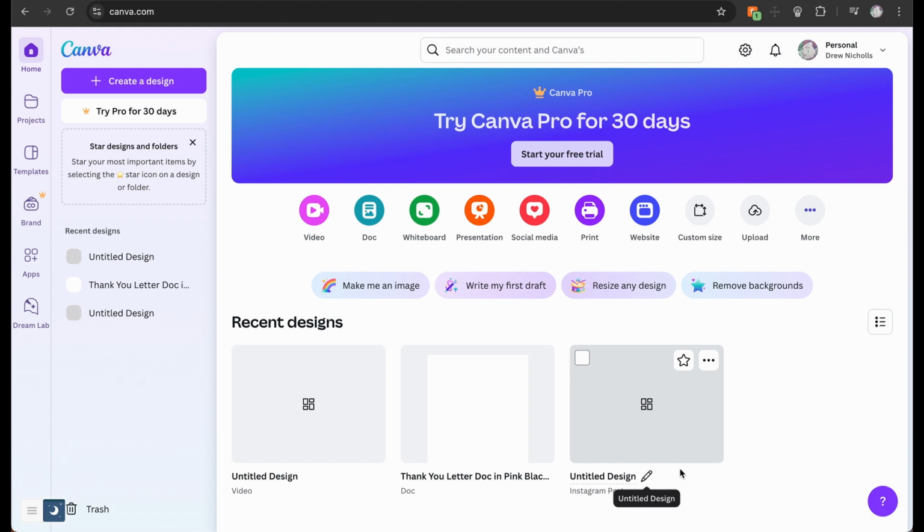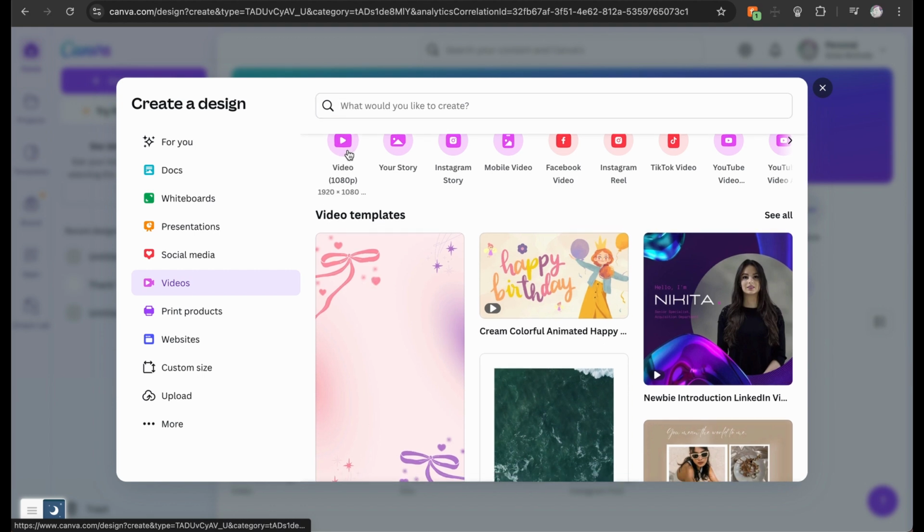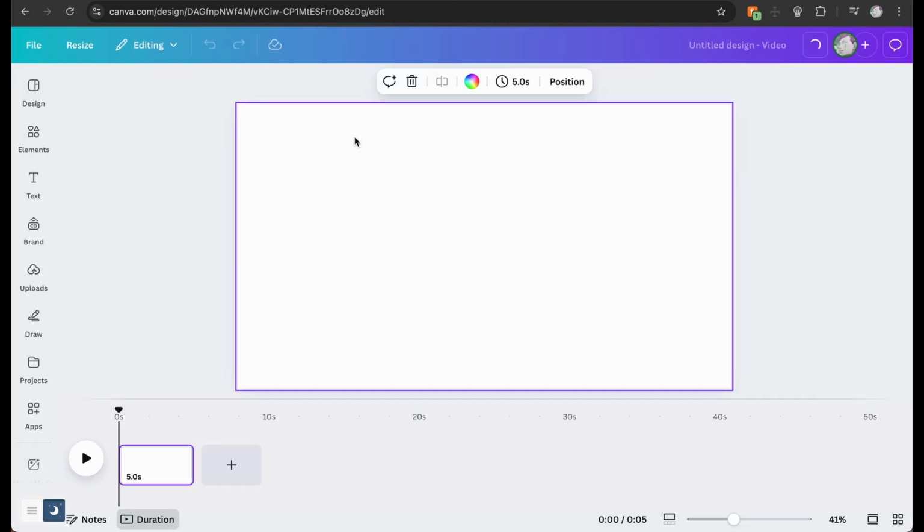In this video, I'll be showing you how to make an animated progress bar in Canva. So to do this, you want to open up a new template, see video here, press video again, and it will give us a blank template.